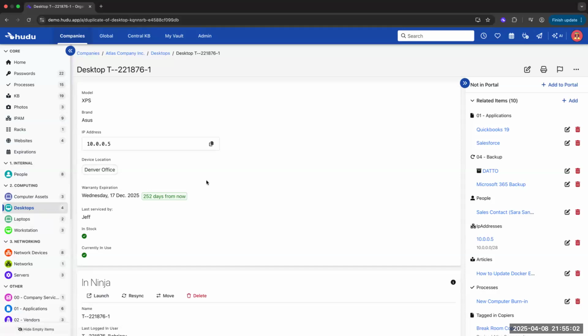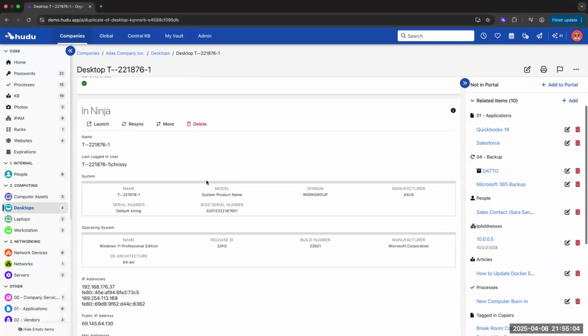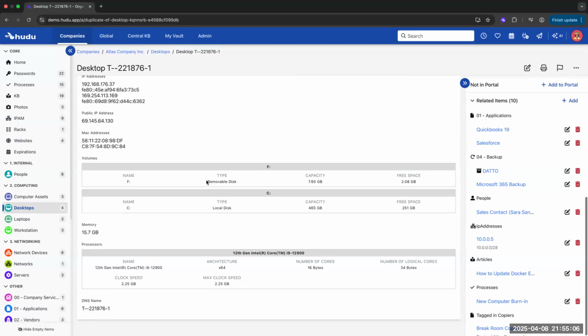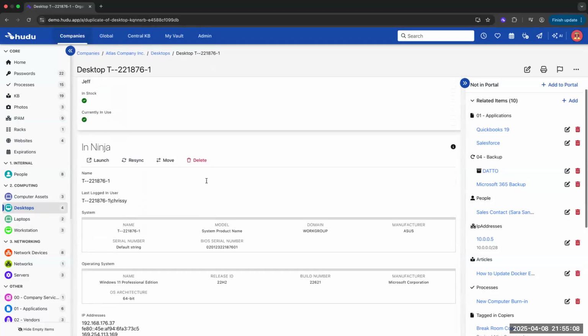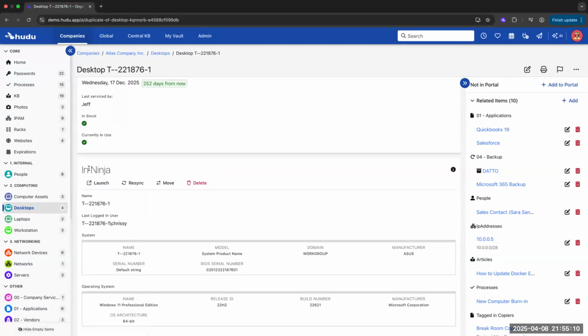Clicking into one, I'm now able to see an integration card coming in from Ninja containing all of the information we have on this device stored in Ninja. Integrations in Hudu sync every 3 hours, but you can always manually resync individual integration cards or entire integrations as needed.